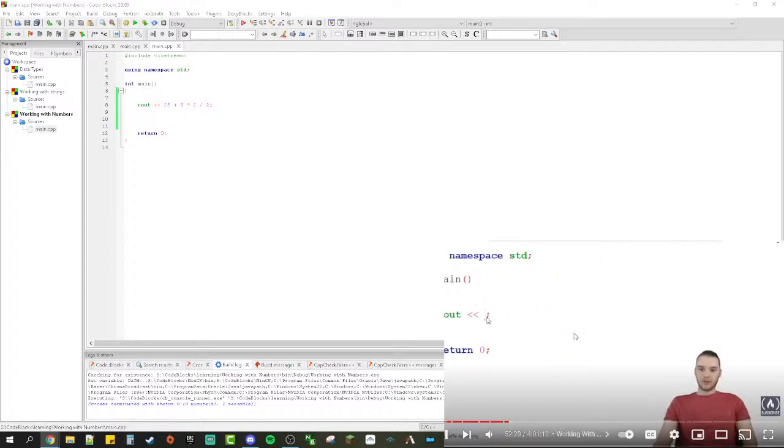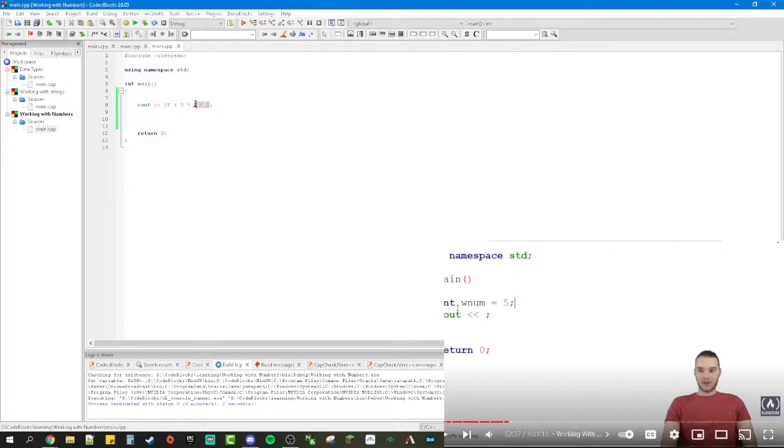So in addition to doing all that stuff and just printing out numbers, we can store numbers inside of variables. So I can make an int, we'll just call it wnum for whole number. Let's get rid of this. This is the print area. We're going to do an integer, or an int variable, whatever that means. Whole number equals 5, end line, or colon.